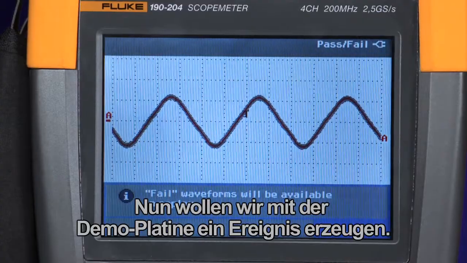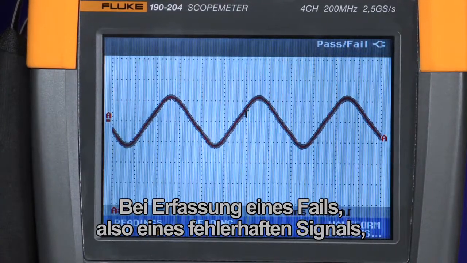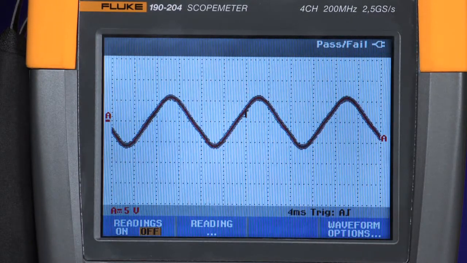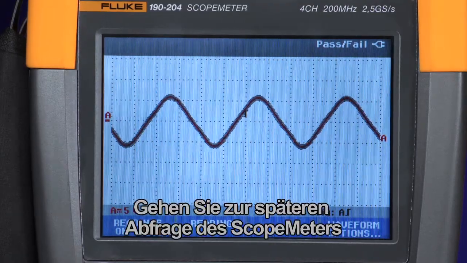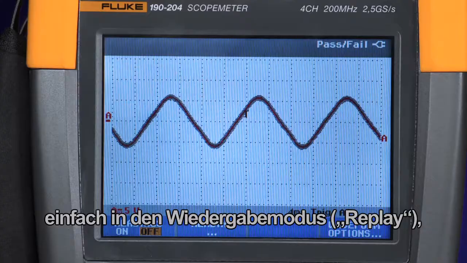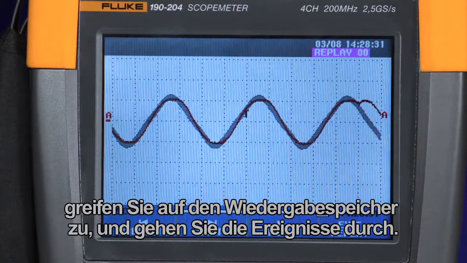Now let's cause an event using the demonstration board. The scope meter will beep, indicating that it has captured a fail and stored it in the replay memory. When you return to the scope meter, simply go to the replay mode, access the replay memory, and you can scroll through each of the events one by one.